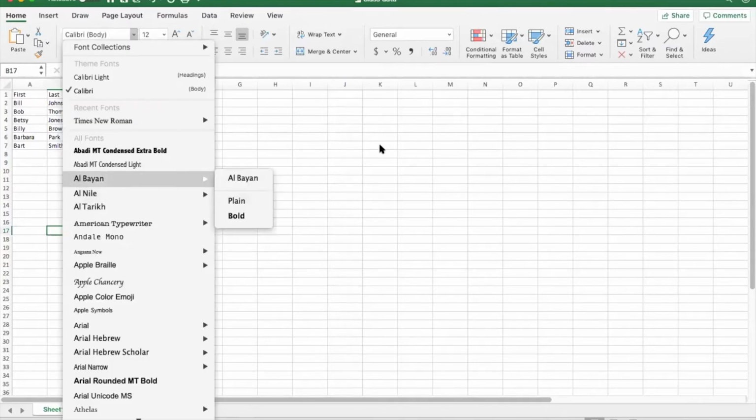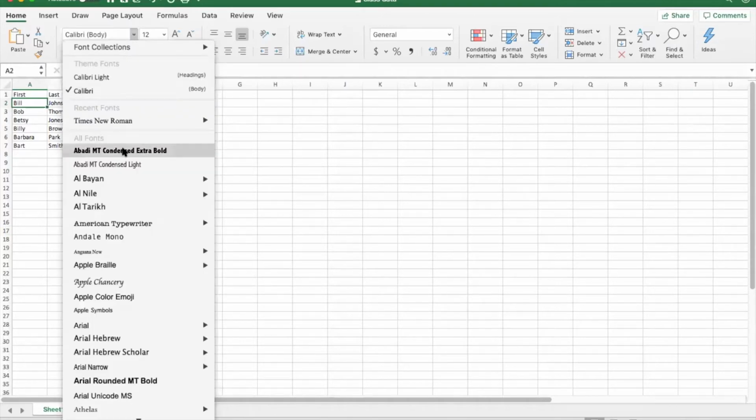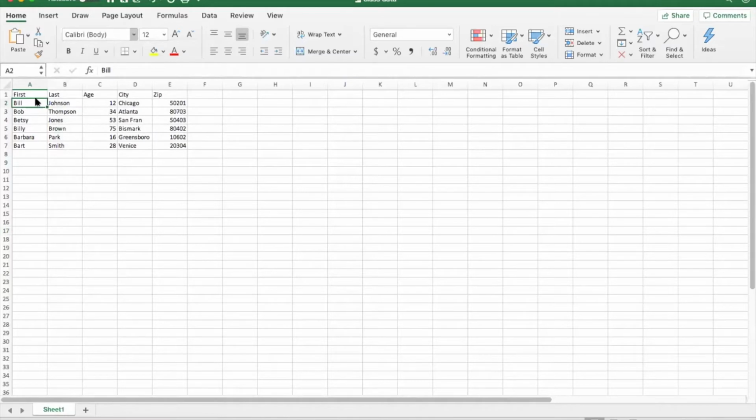So if I click one time in a cell, that means that whatever I do, I apply to the entire cell. So any and all data inside that cell will be affected. So I click the cell one time, and then let's say I want to change the font. See how that changed that font?